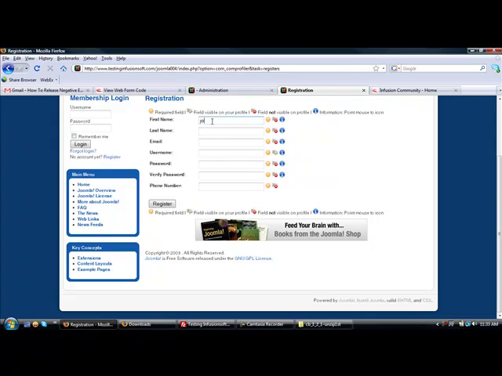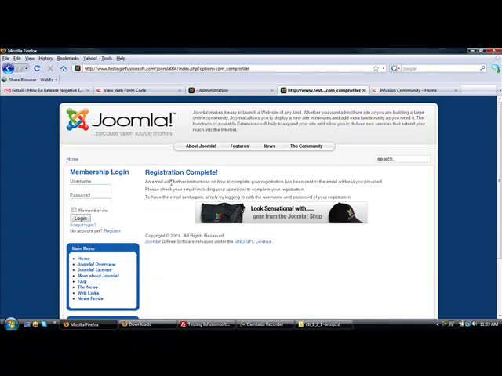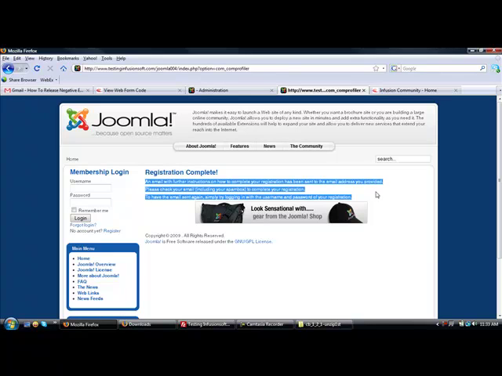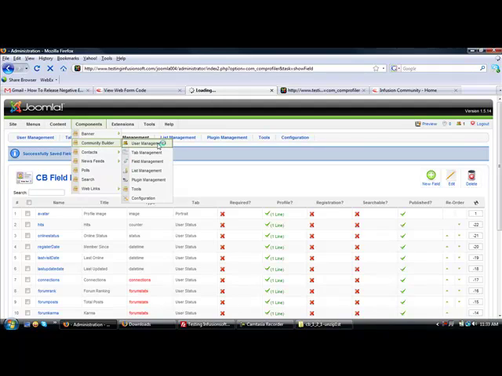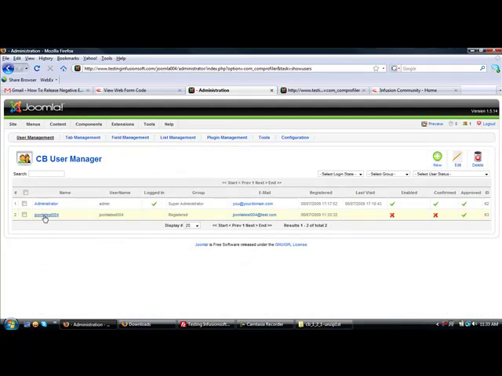So let's test this. Joomla test 4, we'll call it. And I, of course, need a valid email, so I'll do at test.com. Now, of course, Joomla is going to send an email. It says an email with further instructions to complete your registration has been sent to the address you provided. So since I put in a bogus email address, as an administrator on this end, I'm just going to go within my Community Builder component to User Management, and I'll just enable this Joomla test 04 user.